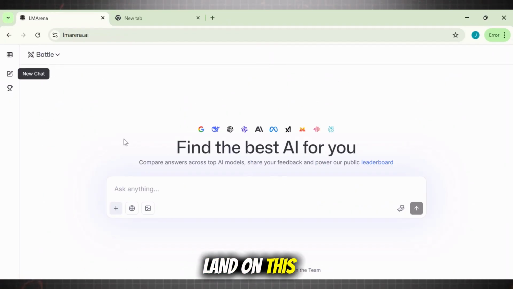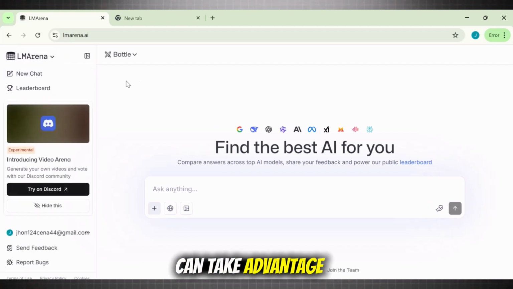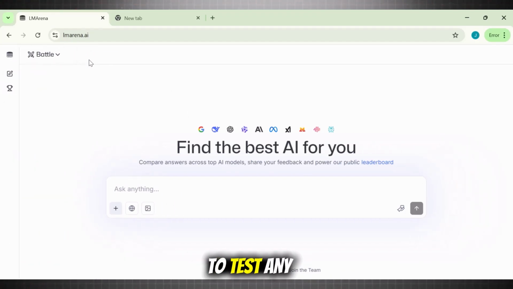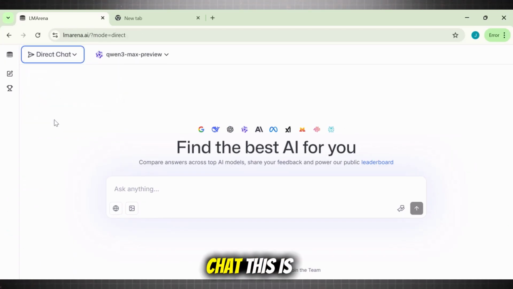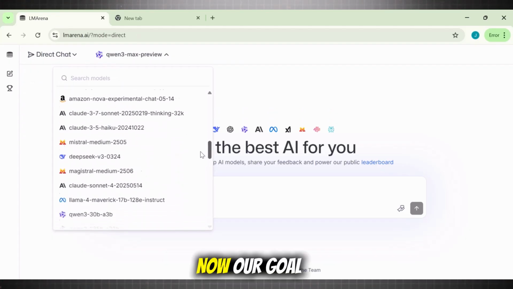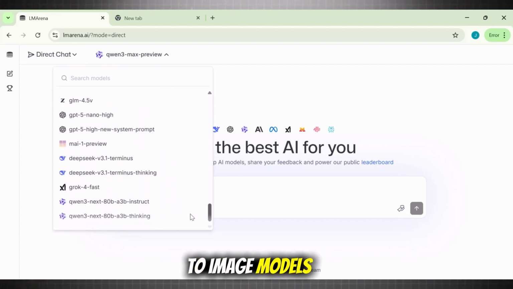When you first land on this website, it shows like this. Now we will test different arenas here to check how it works and how you can take advantage of this free resource. I will start with text to image models. To test any model, first click on this button called battle. Now hit direct chat. This is exactly where you will see all the working models here. Now our goal is to find text to image models here.